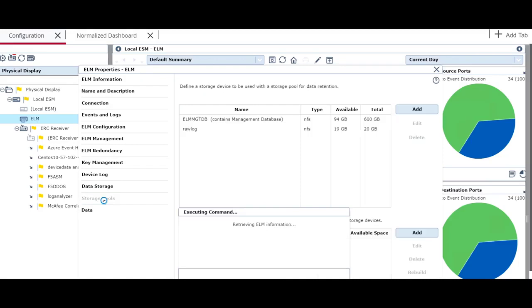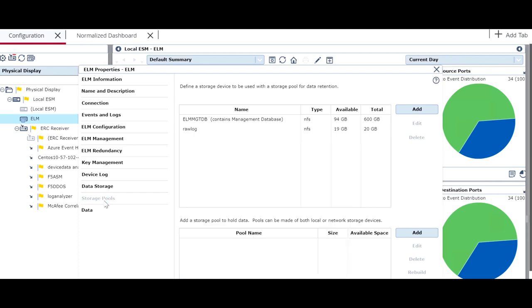You can add a storage device. You can directly add an NFS share or a CIFS share. So NFS and CIFS are all network storage devices.